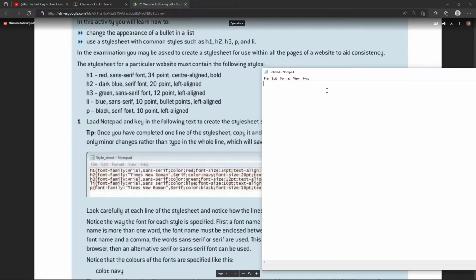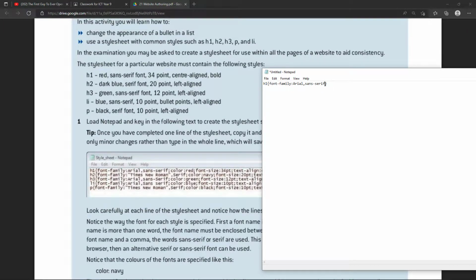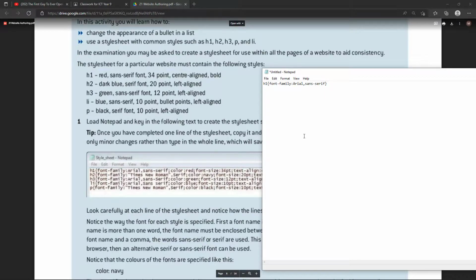So just make sure that you type in everything over here, header 1, put in the curly brackets. We can say the font family is going to be Arial, and it is sans serif. And since we're done now with the font family, we're going to add the next thing in the list and make sure that you use a semicolon. If you were to use a normal colon, then it's not going to read. So you just type in everything exactly as you see here.